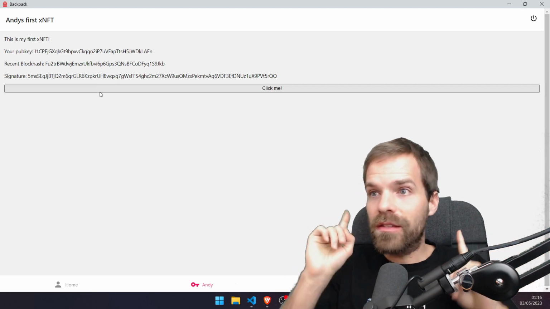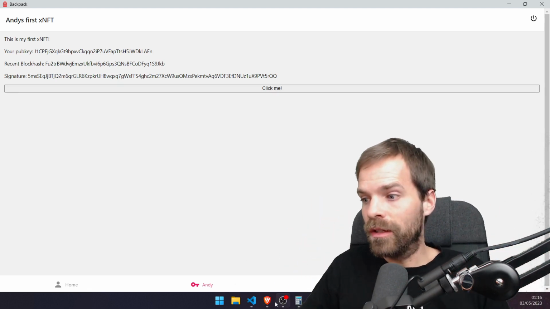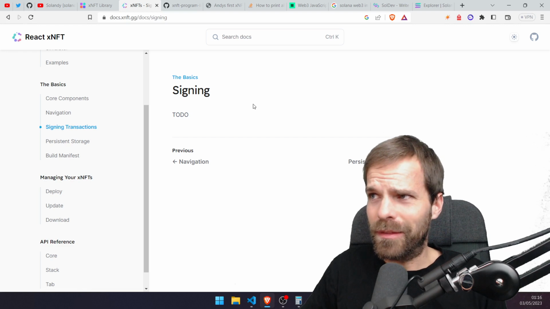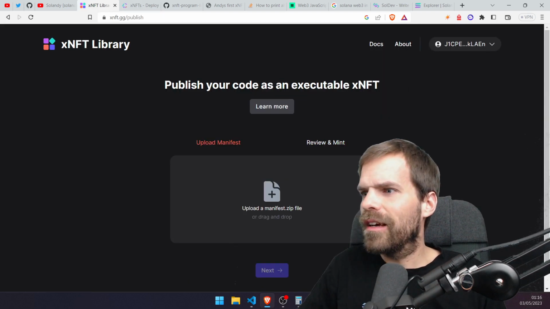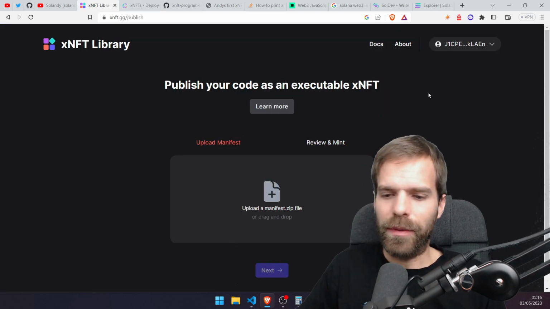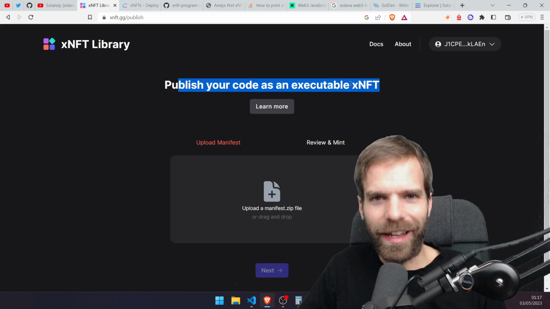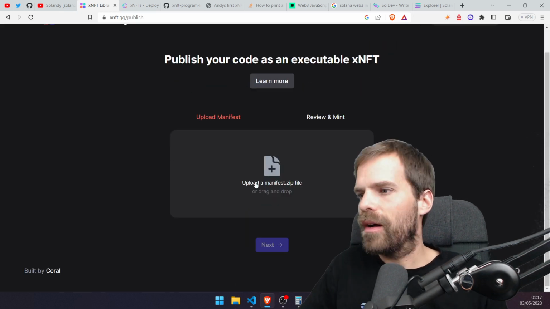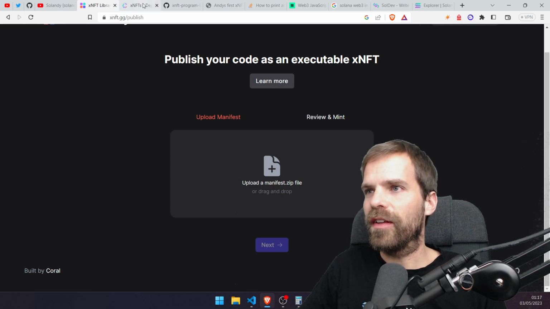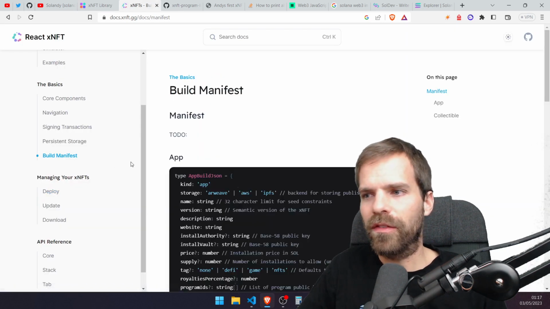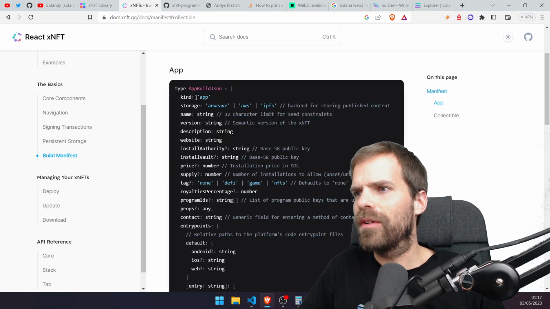Now, admittedly, this is all still running locally, and it's not actually an XNFT because I didn't mint anything. Let's see if I click on publish your code as an executable XNFT. Executable XNFT. It's like ATM machine. Upload a manifest zip. So manifest, I saw this somewhere. Build manifest. To do. Oh, it's an app.